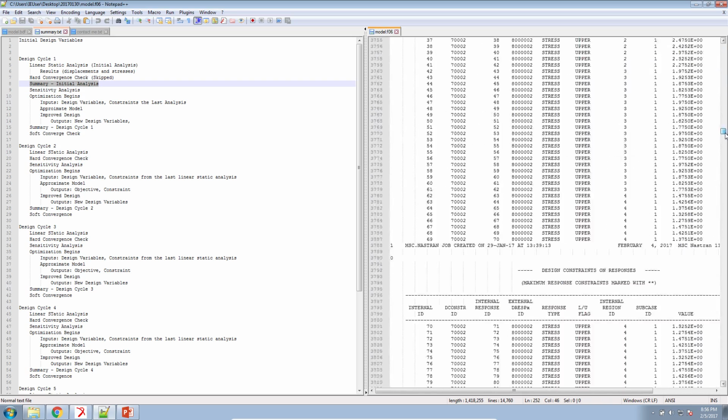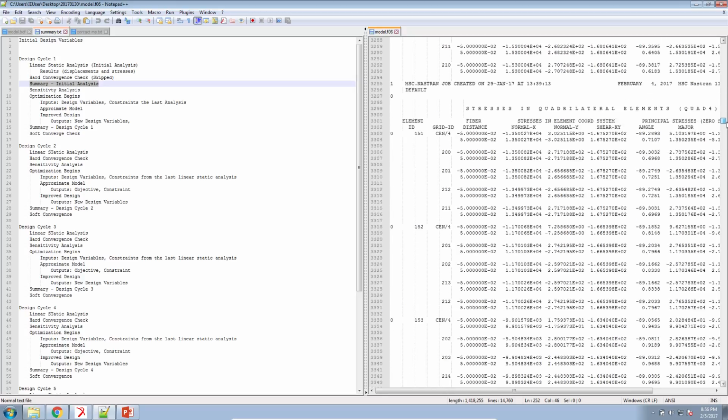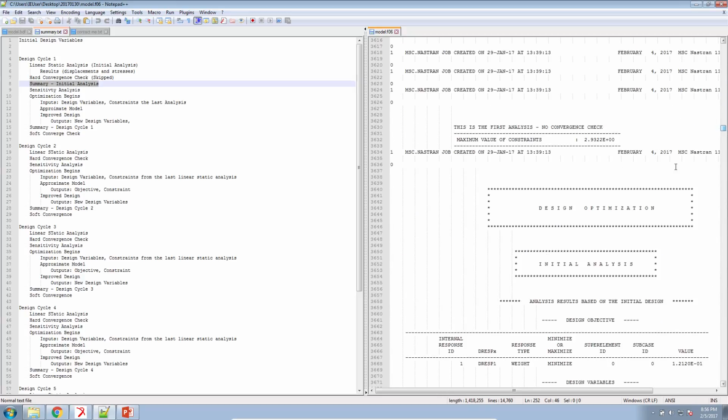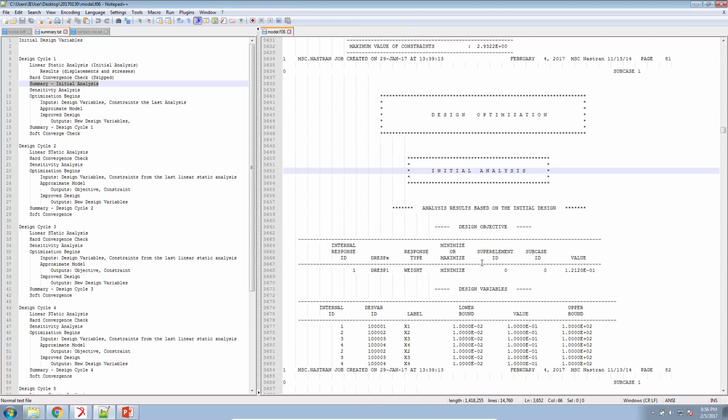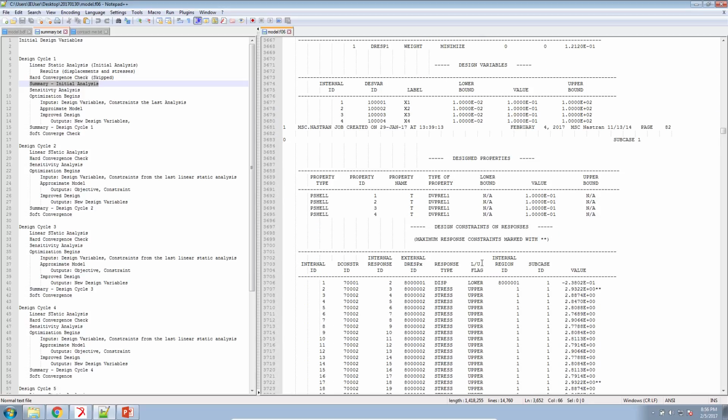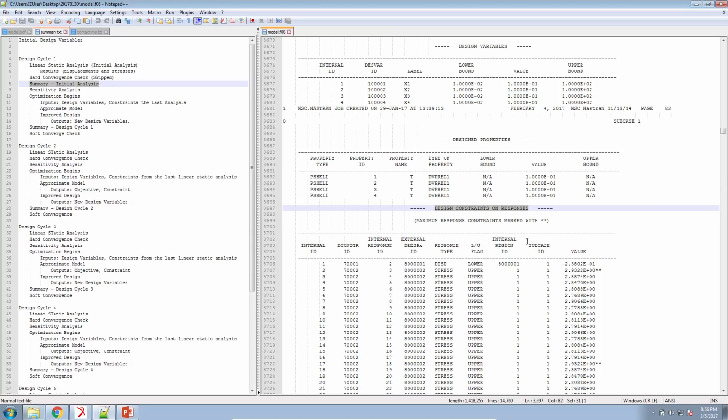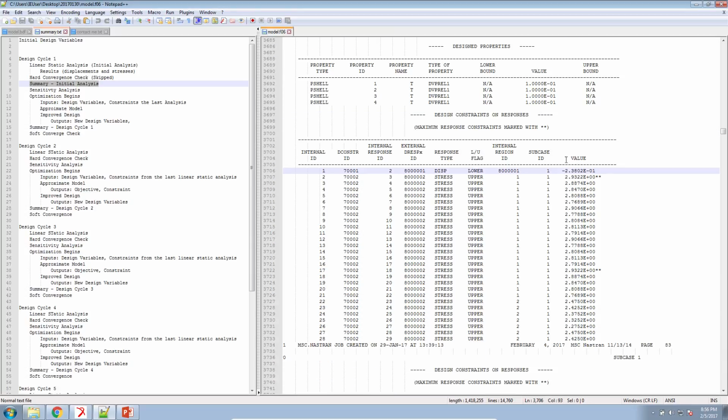And there are quite a number of results for this. Okay, so perfect. So here's the summary for the initial analysis. In this part of the F06 file, you're going to find a section called Design Constraints on Responses. There is a column called Value. These values are normalized constraints. These are not actually stress values or displacement values. These are normalized constraint values.